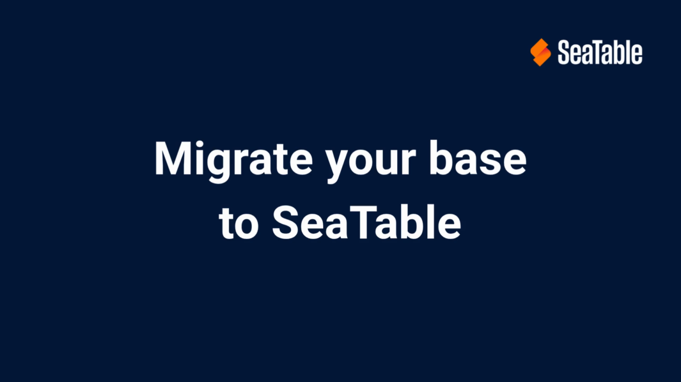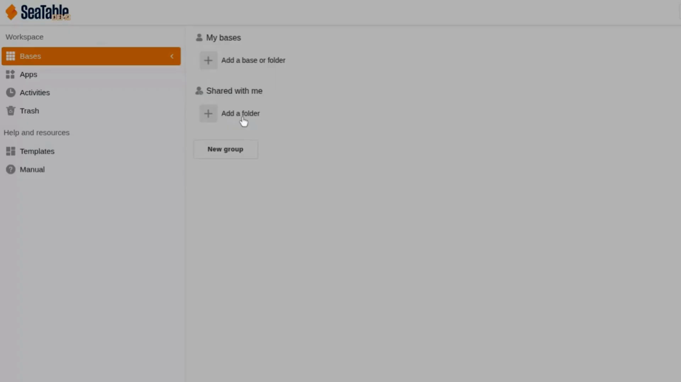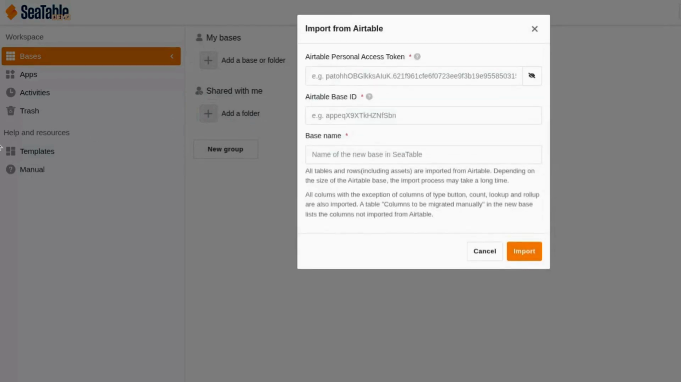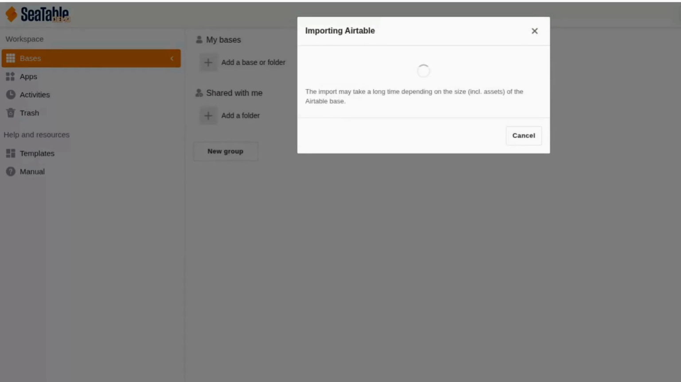Okay, we now have our token and our base ID, and we go to SeaTable, add a new base, and choose Import from Airtable. We paste our access token and our base ID, give our new base a name, and click Import. This will take a moment now, depending on the size of your base.